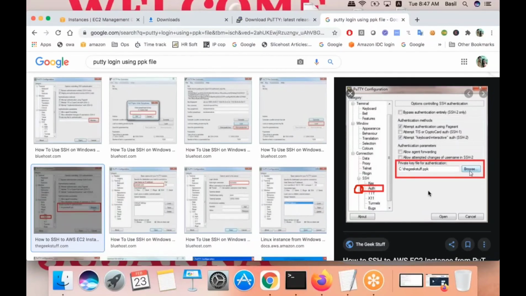From next time, you use only PuTTY. You open PuTTY, you put the IP address, you upload the PPK file, and then you mention the username as Ubuntu. That's what you will do.